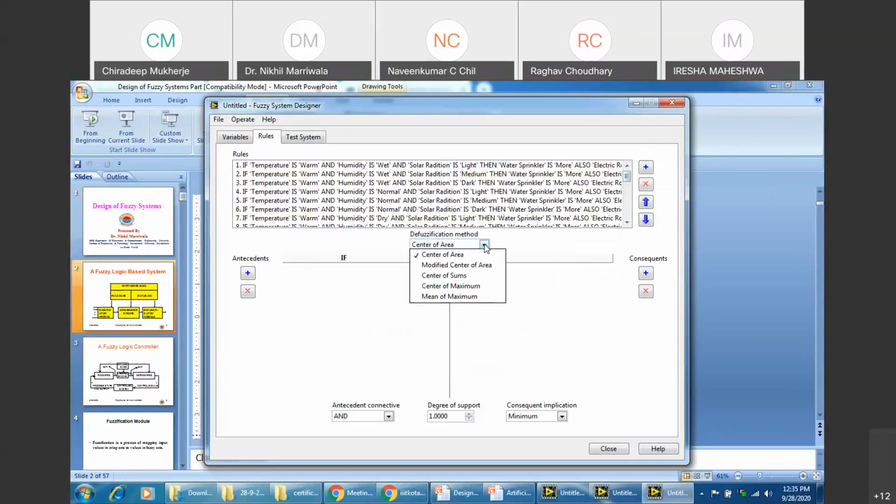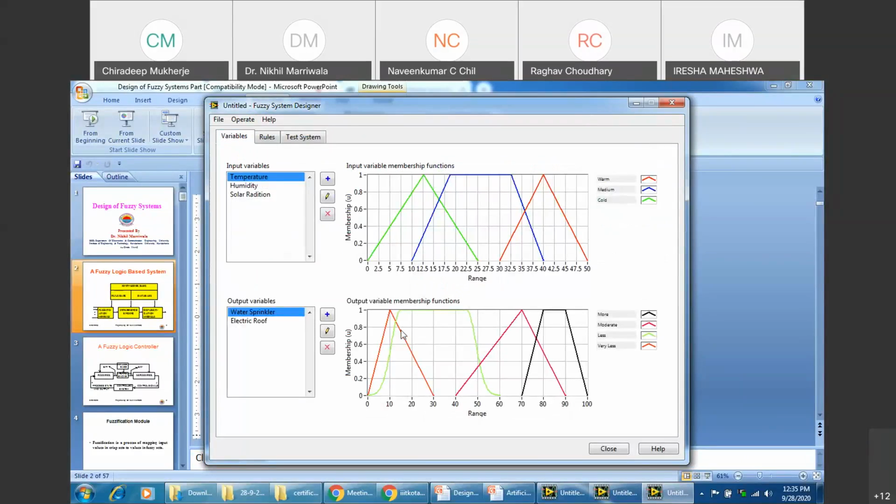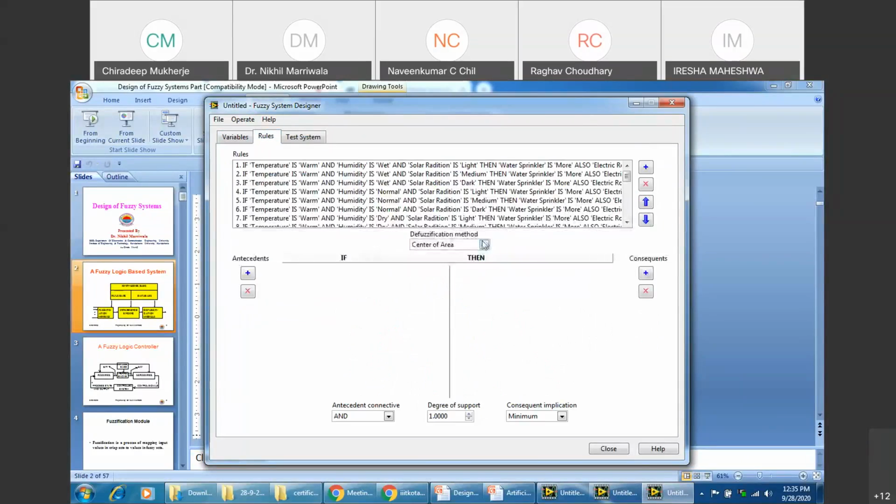Just specify the defuzzification method that you want to use. Again, modified center of sums, center of sums. Now, somebody was asking what is the difference if we use these. The difference will come in the defuzzification method over here, right? Sir, please explain these methods.